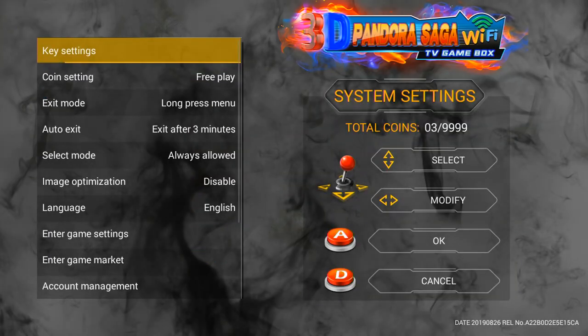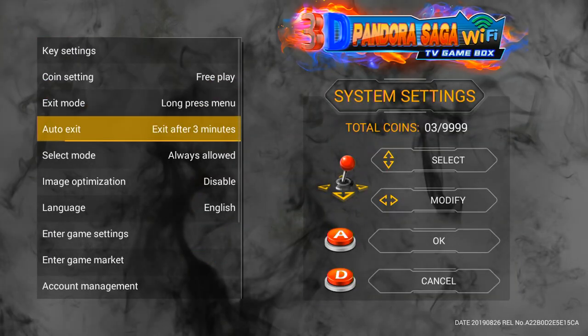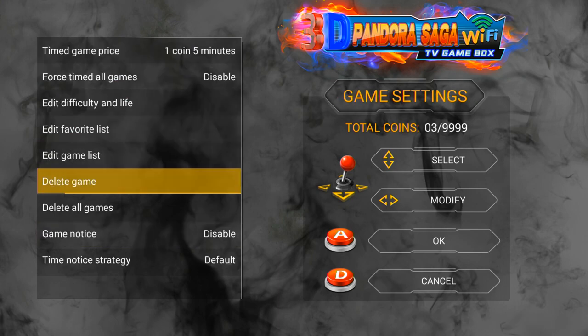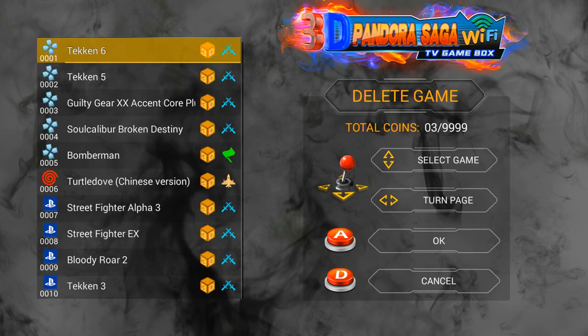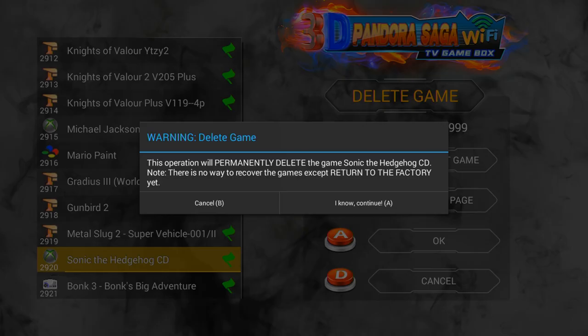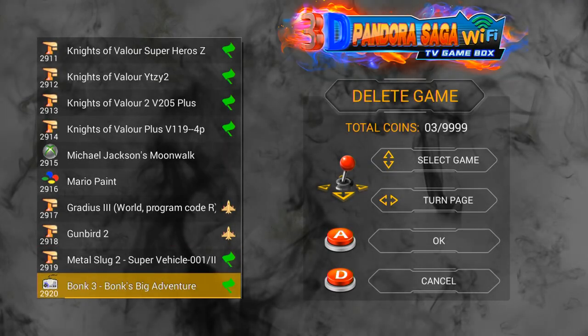Okay, first I'll show you how to make some space on the microSD. Hit the settings button, go to game settings, and then delete game. I highly suggest you remove anything you don't need. For example, some Chinese, Japanese RPGs.